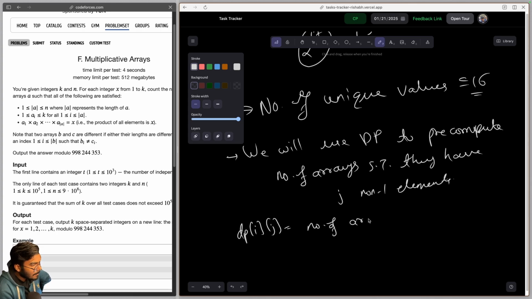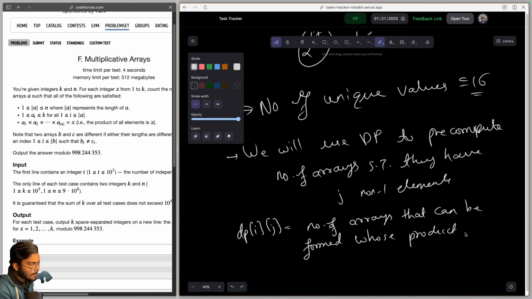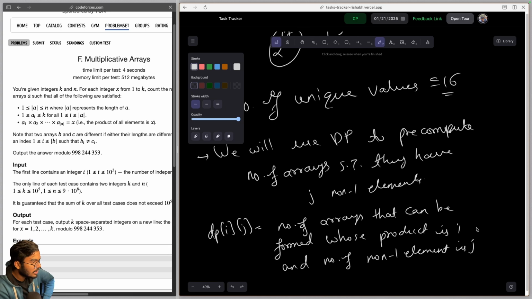that can be formed whose product is i, and length, or I can say the number of non-one elements, is j, right? So how do we calculate dp of i, j?